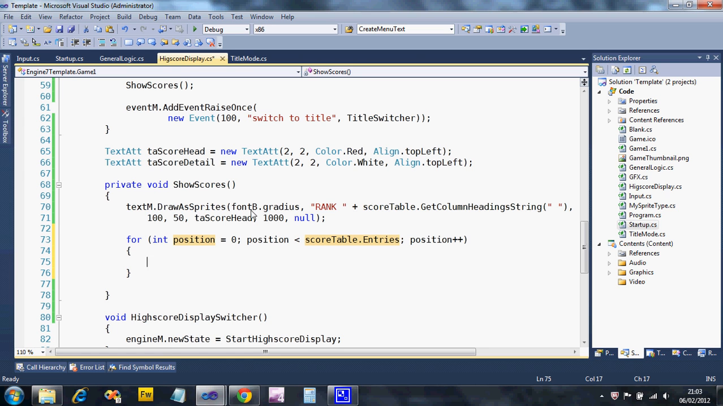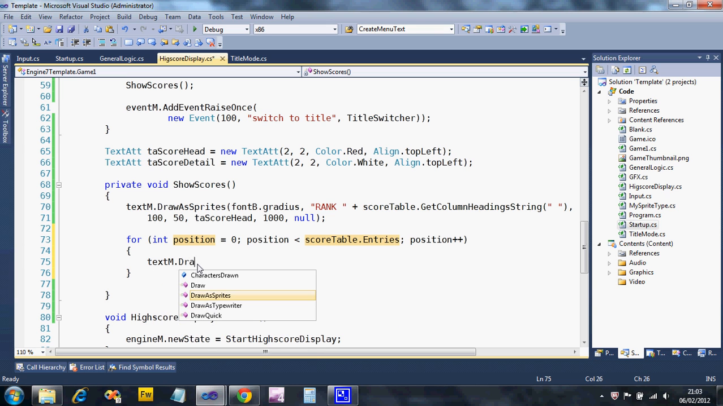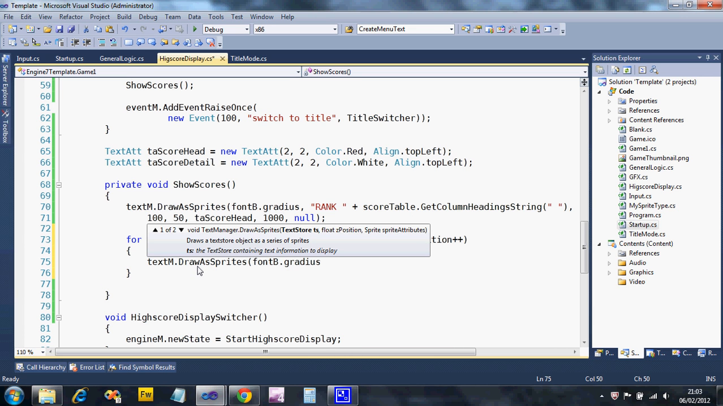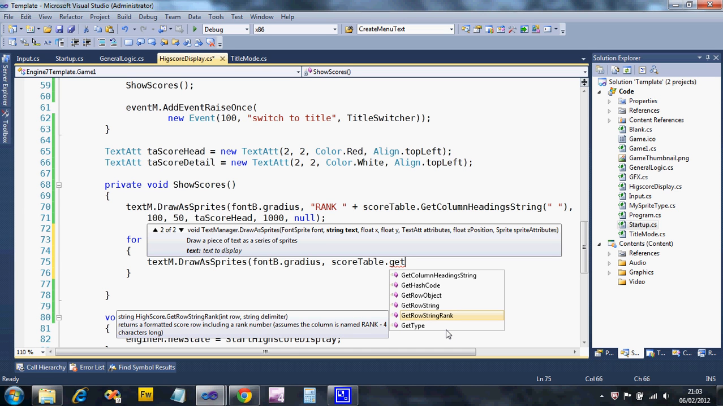Now, I'm going to use this again. Text manager drawer sprites. So we're going to say text manager dot draw as sprites. I'm going to use the same font. Try and be consistent with your fonts. Now the text I'm going to display this time is going to be from the score table again, and I'm going to get the row string rank. So that's going to give me the rank, the position, plus the score and the name for a particular row.